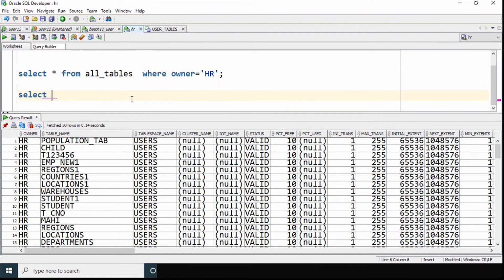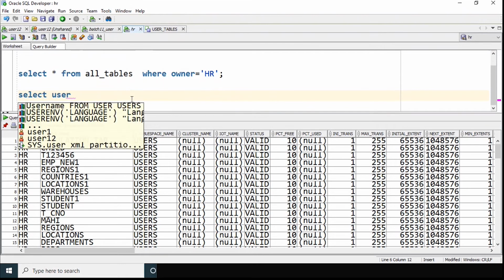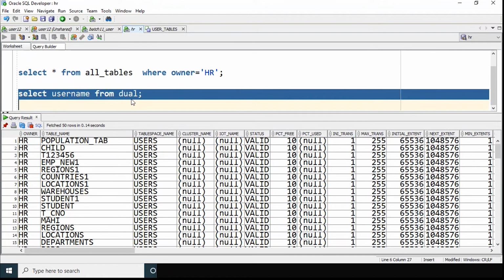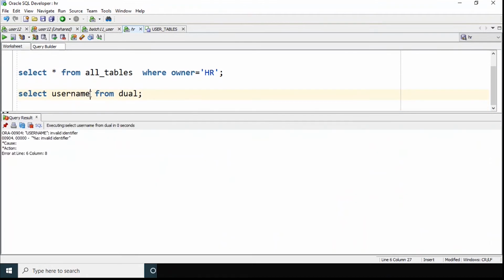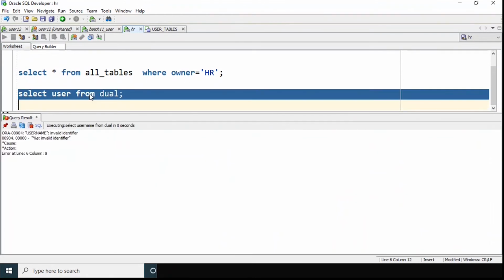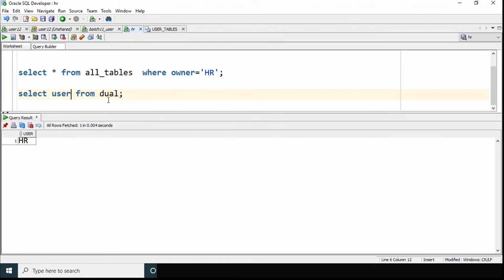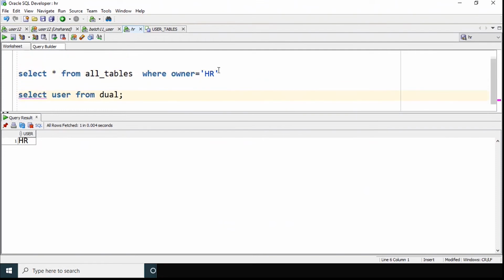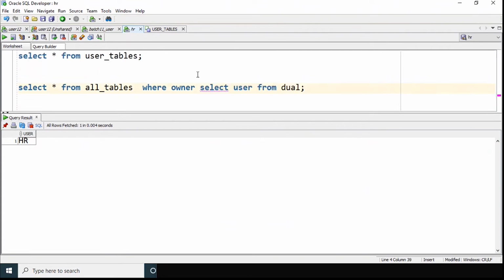So we need to get the username: select user from dual, not the user, sorry. Okay, so now you will get the data like this. These people are provided the view like this, owner in.